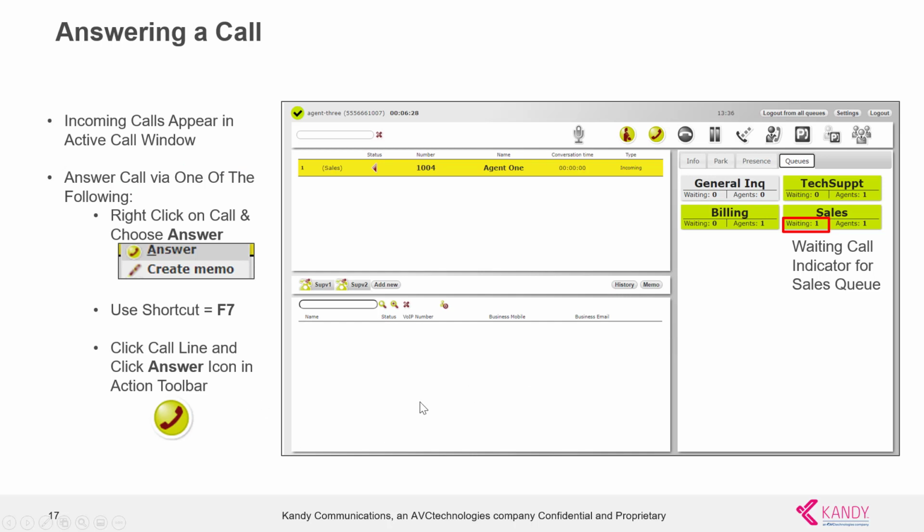When you want to answer a call, there are many ways to do that. You may be someone who wants to point and click. You may be someone who would prefer to do a shortcut key, for instance, F7 to answer an incoming call. You may also want to click one of these action buttons at the top of the screen. It is your choice, and you can do either one of those.